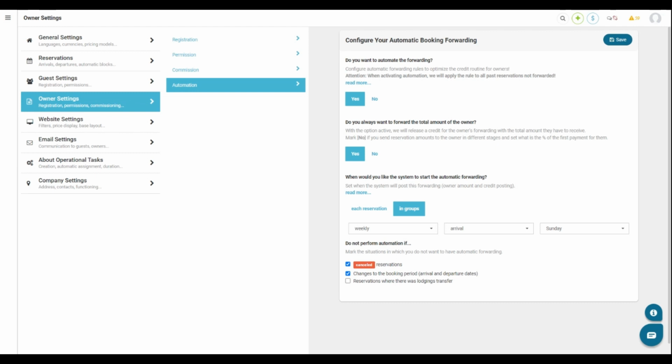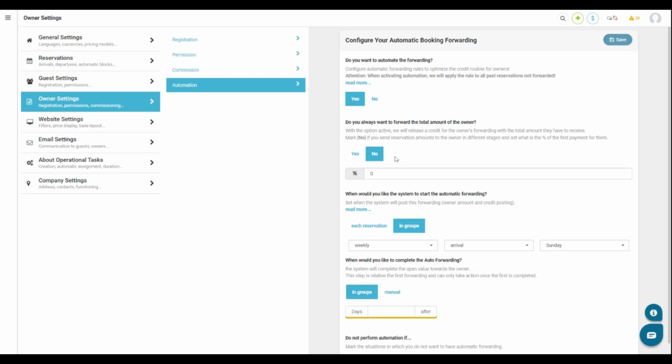If you want to do the automatic forwarding in steps, just go back to this section and select the option No. By doing that, you will define the initial payment as a percentage, stipulating the moment when it will be applied according to these configurations from the beginning of the automatic forwarding, explained in the previous topic. Let's set an example of 60% in this field, and this part will be the first to be forwarded. The other 40% will be forwarded in the second step configured below.